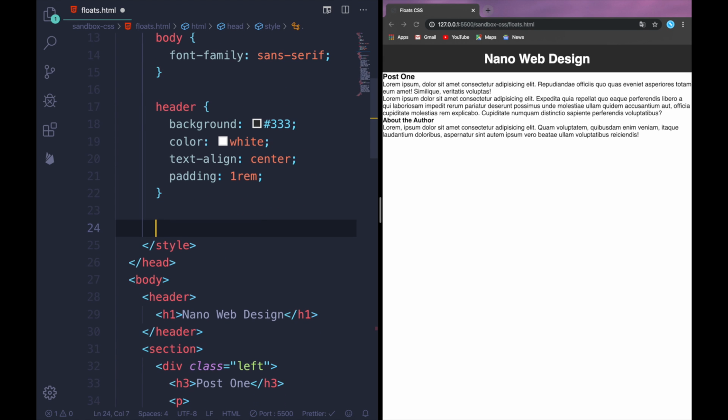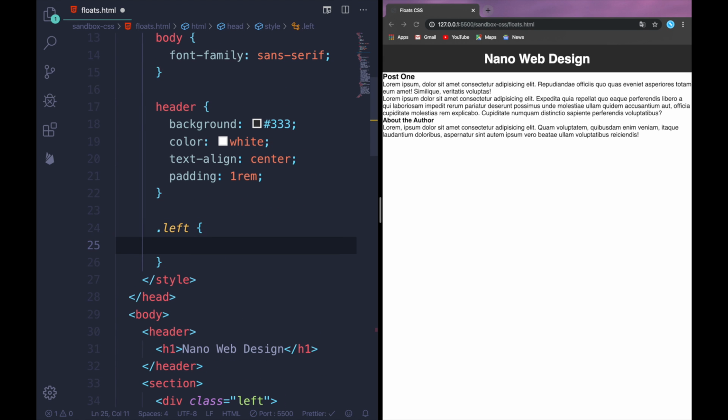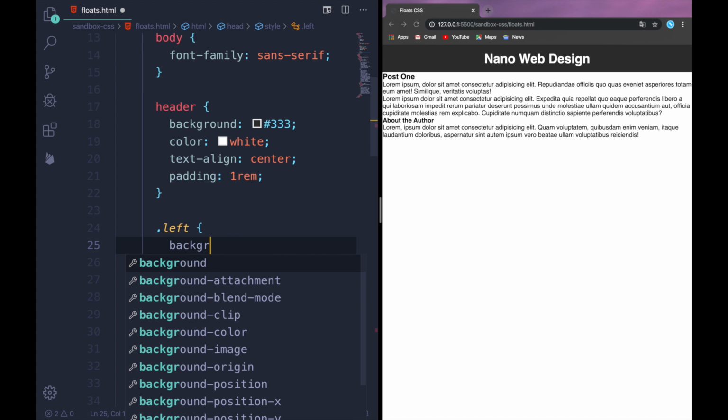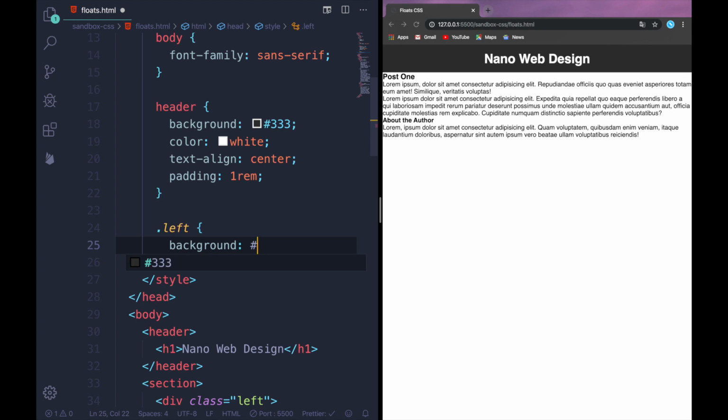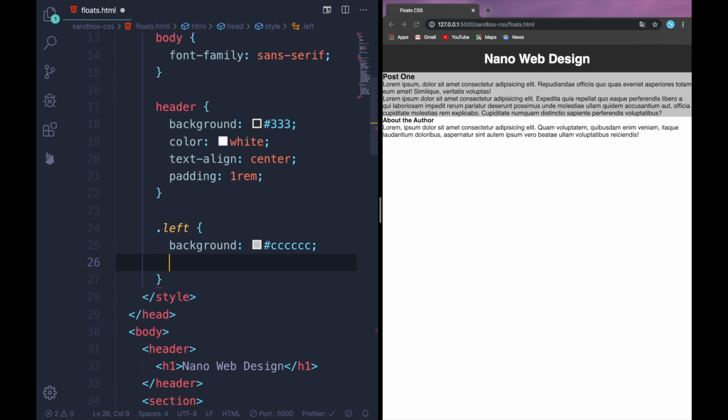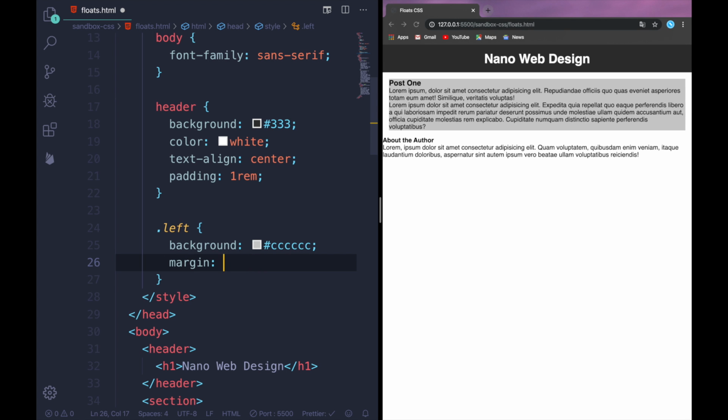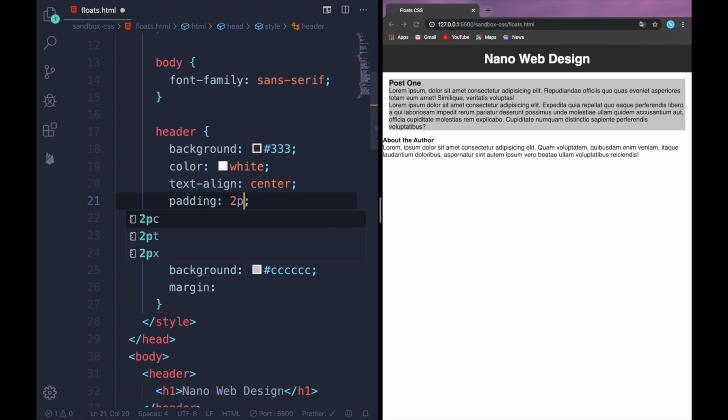Now, let's look at each individual one. We're going to give each individual post, alright? So every single post, like the left one, that's a post actually. I'm going to give a background so I can see it of hashtag CCCCCC. This is a very light color that we're going to be using, alright, which I'm going to then give it a margin of, not 1 rem. Sorry again. Let's make this 20 pixels.